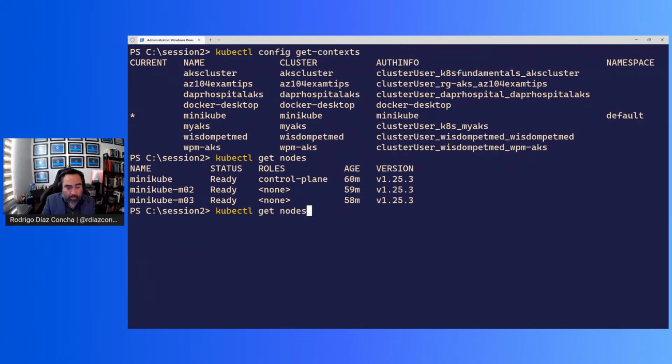Another command that I want to describe in this session is use context, okay? kubectl config use-context, and then you pass the name of the context that you want to use. In this case, AKS cluster. So as you can see, I switched to the AKS cluster context.